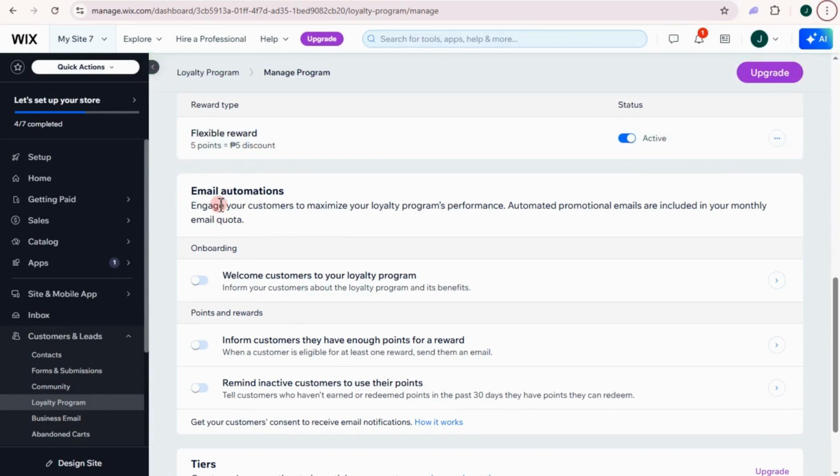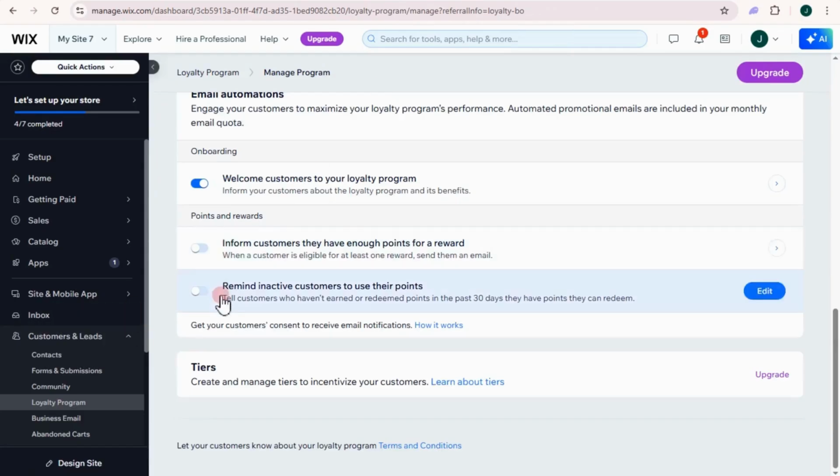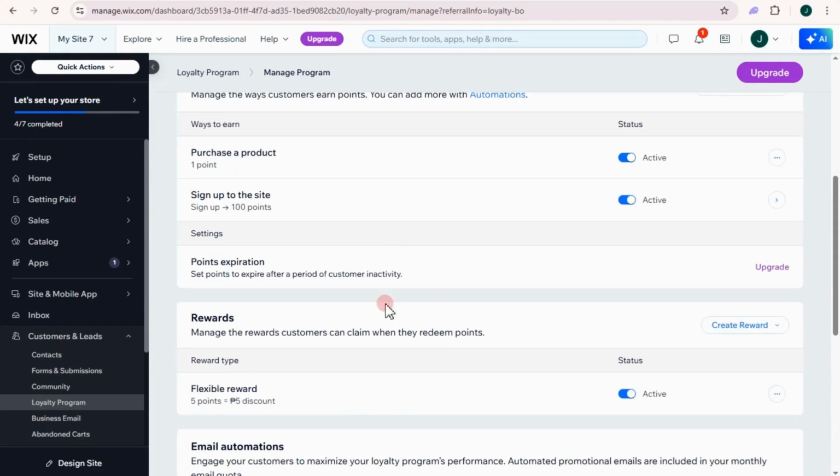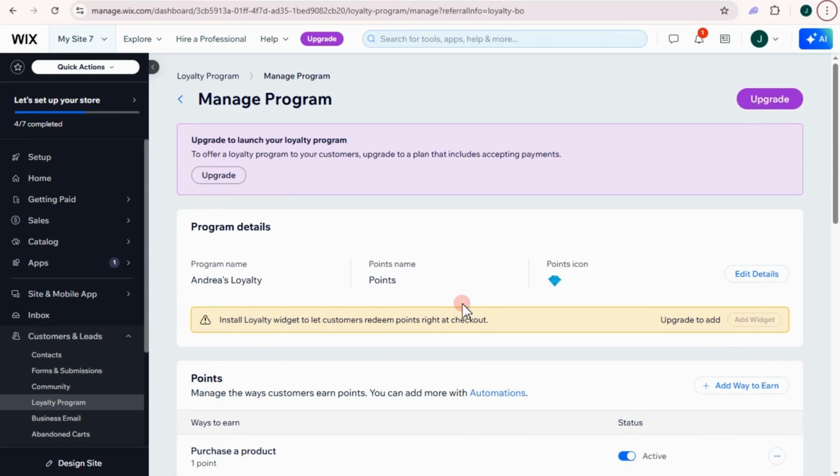And then for email automations, if you want to welcome customers to your loyalty program, you can toggle this one on. That means you inform your customers about the loyalty program and its benefits. You can also toggle this one if you want to inform customers they have enough points for a reward. And if you want to remind inactive customers to use their points, you can toggle this one. Okay, so once everything is done here, all you have to do is proceed.